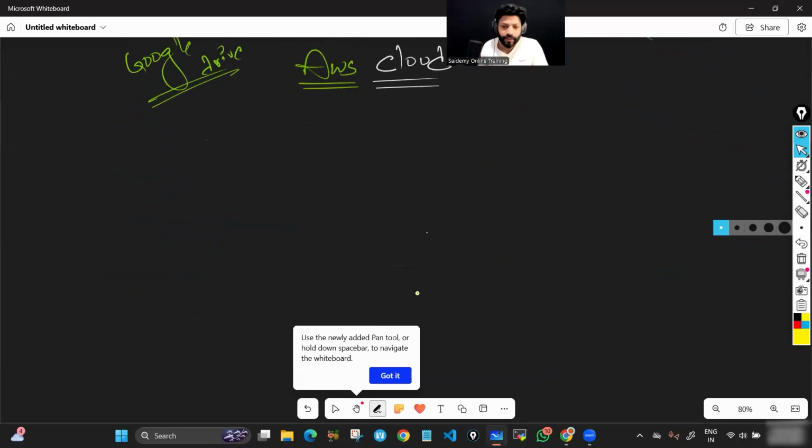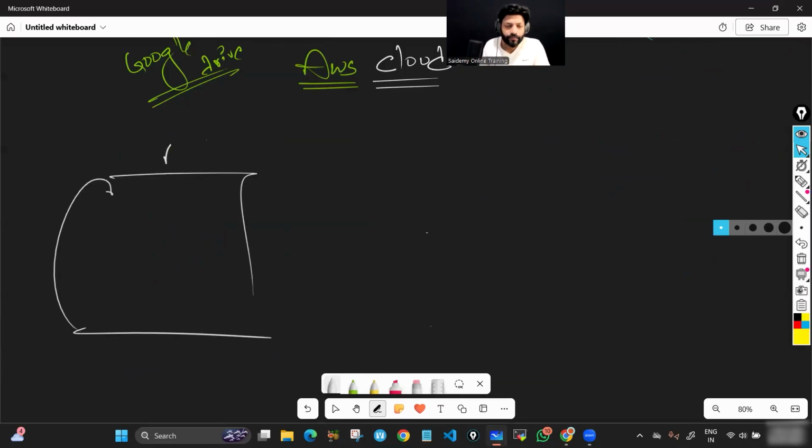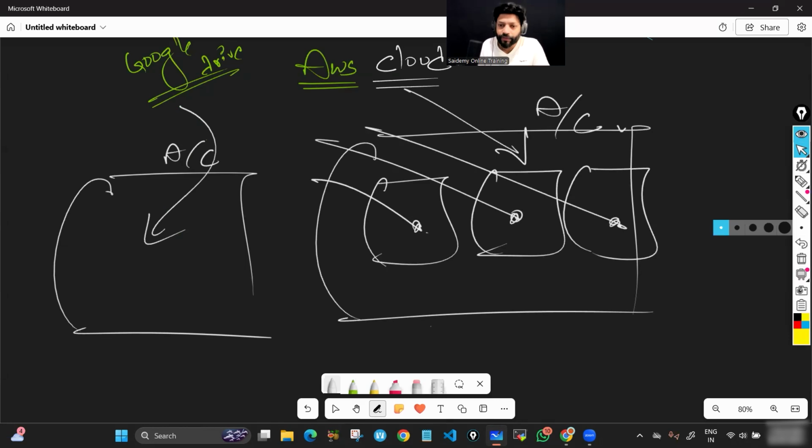Understanding, right? If you want to access Google Drive storage, you need to have a Google account. You log into that account. From there only you can access and utilize Google Drive storage. In the same way, if you want to access AWS resources, you need to have an AWS account. You need to log into that account. From that account only you are going to launch Linux servers. So for that, we need to have an AWS account.